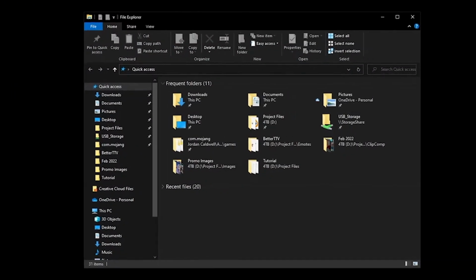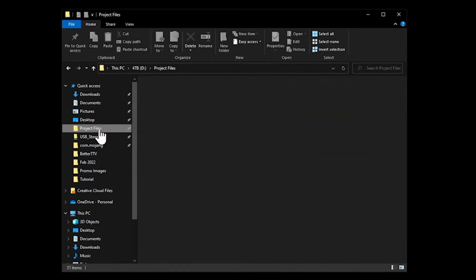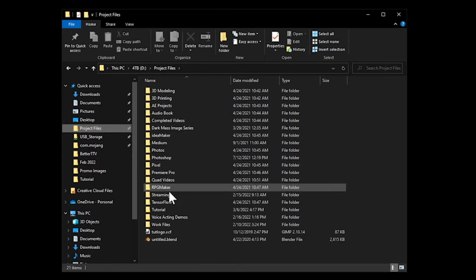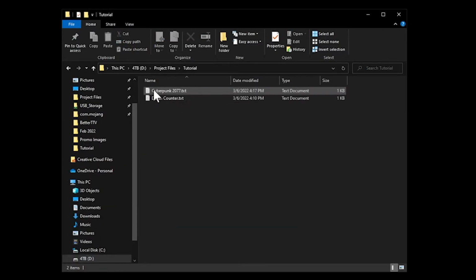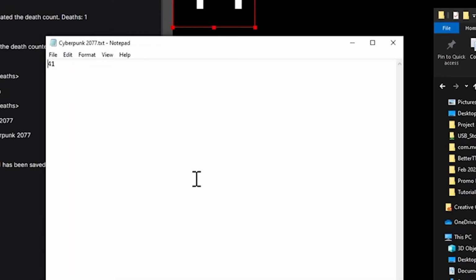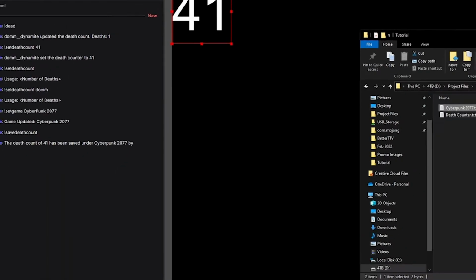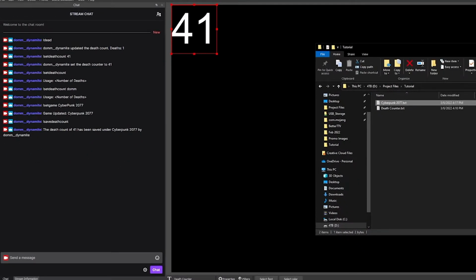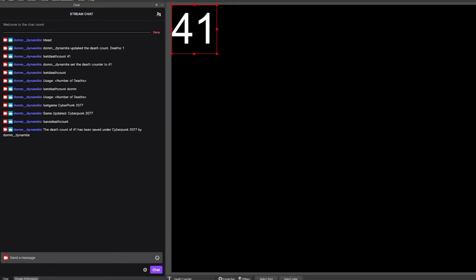Now if we go into our file here, under project files, tutorial, we can see that a new text file is here. That's called Cyberpunk 2077. You can click into that and you can see that it's got 41 saved in it. So there we go. We got it saved now. But now since we have the ability to save them, we need the ability to load them. So let's make a command for that.